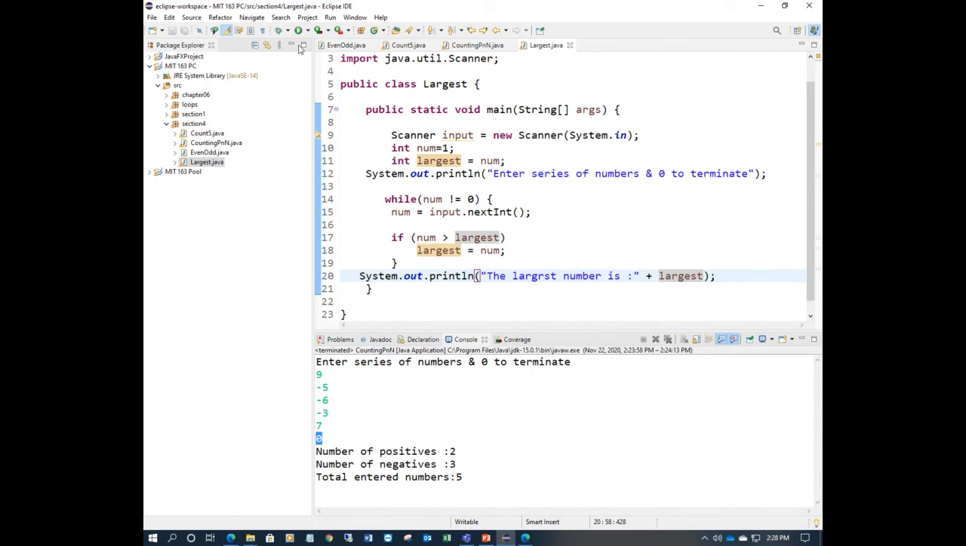Right. So let's run the program here. I enter 12, enter 50, 45, enter 8, I enter 96, I enter 44, I enter 78, I enter 0. That's why number is not equal to 0. Now out of these numbers, what is the largest? 96, right? So output should be 96. The largest number is 96.